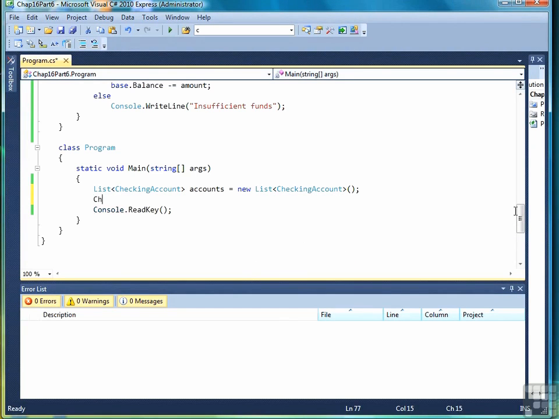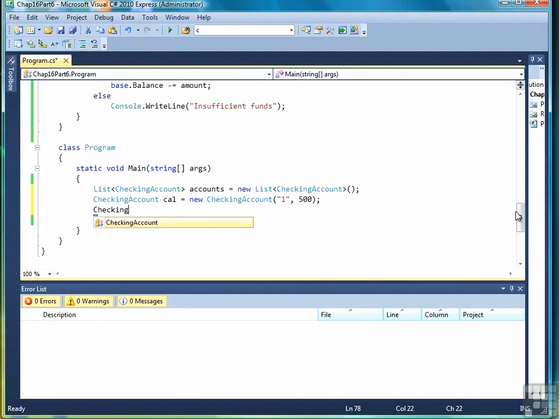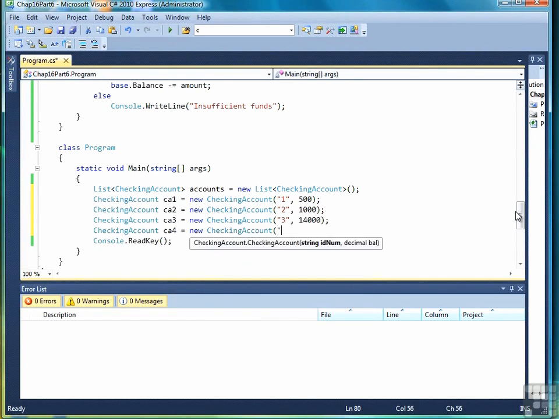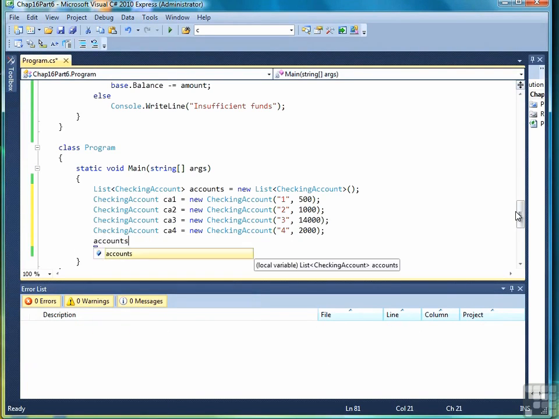Then we'll create a few checking account objects. This will be the first account. We'll put 500 in the bank. Then we'll create another one. We'll put 1,000 in the bank. We'll create a third one. Put 14,000 in. And then one more, and put 2,000. Now we need to add these accounts to our list, so we'll do that next.